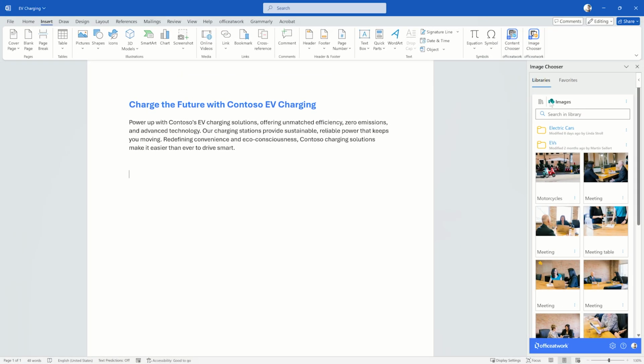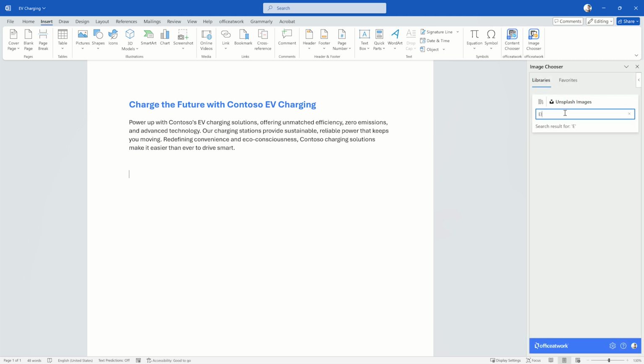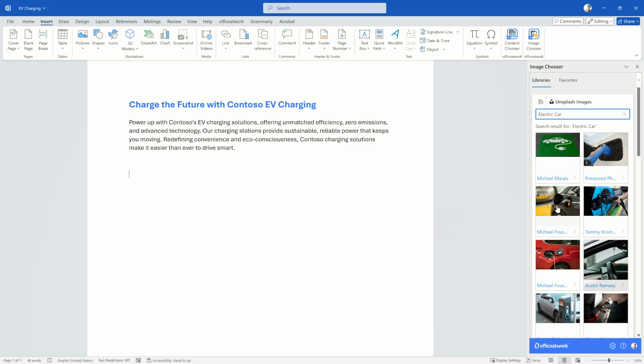Need an image that's not in your library? The Image Chooser integrates with Unsplash and Pixabay, providing access to a wide range of high-quality, royalty-free images to complement your work.